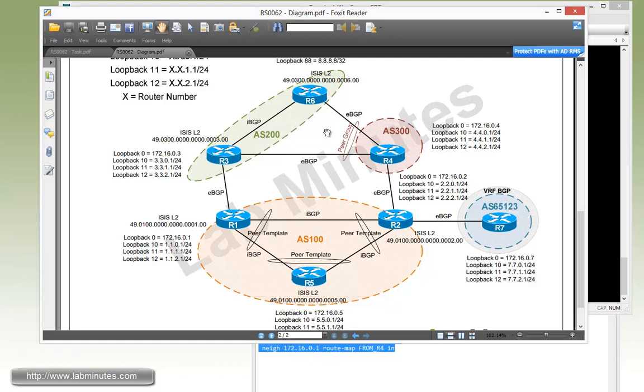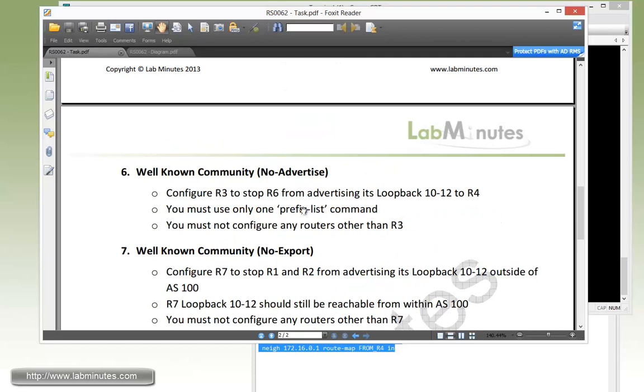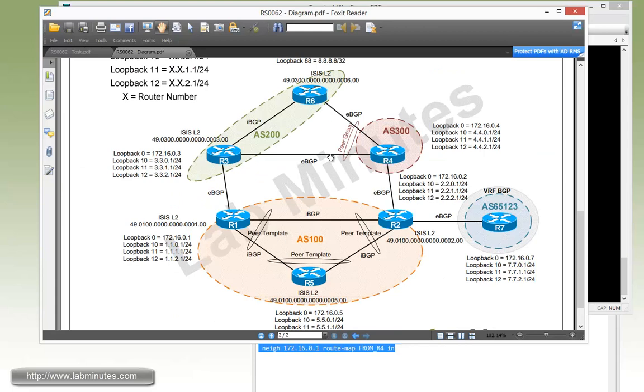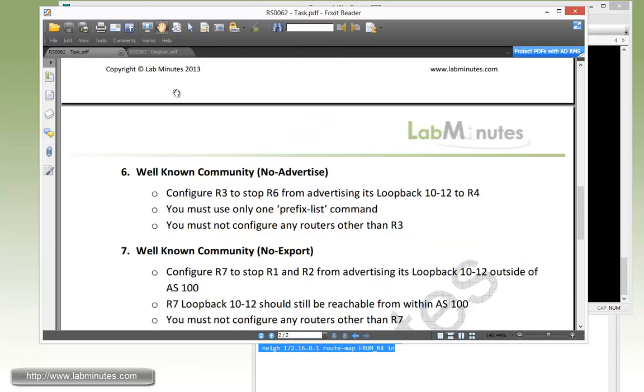Okay, and the way to do that here is to use a well-known community called NoAdvertise. What NoAdvertise does is, once the route is tagged as it is being advertised to a neighbor, that receiving neighbor would no longer advertise that route to any other neighbors. So whether it's an eBGP or iBGP session, once R3 tells R6, or R6 receives a route that's been tagged by NoAdvertise, R6 would not re-advertise that route out to any of its other neighbors. And that's the function of the NoAdvertise well-known community.